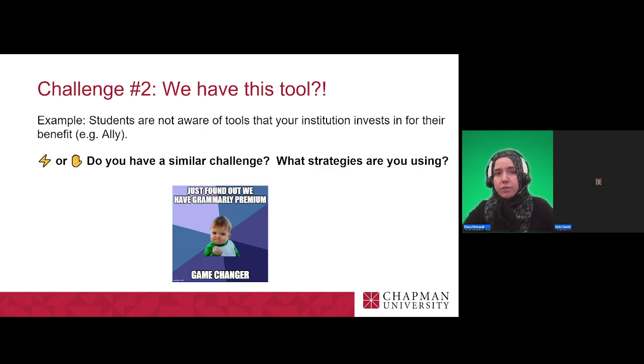So the example that we chose for this challenge is Ally, which, if you're not familiar, is a tool that's integrated with Canvas that helps instructors make their course materials more accessible. And it allows students and instructors to download accessible alternative formats of files, like an audio MP3 version for listening. We know from interacting with our students and from impact tool adoption data that many of our students don't know about Ally at all. And so it's a challenge that we have and that we also have with other tools, not just with Ally.